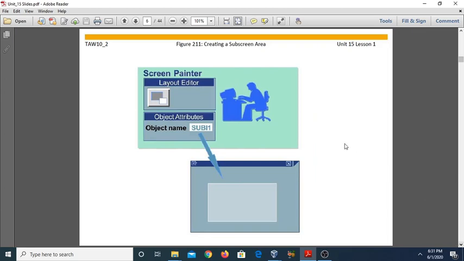Come to the next topic, how we can create a subscreen area. As I have told you in the practical example, there is an icon like this one, and you can just drag and drop it onto the main screen. It will create a subscreen area and you can also give the object name of the particular subscreen.